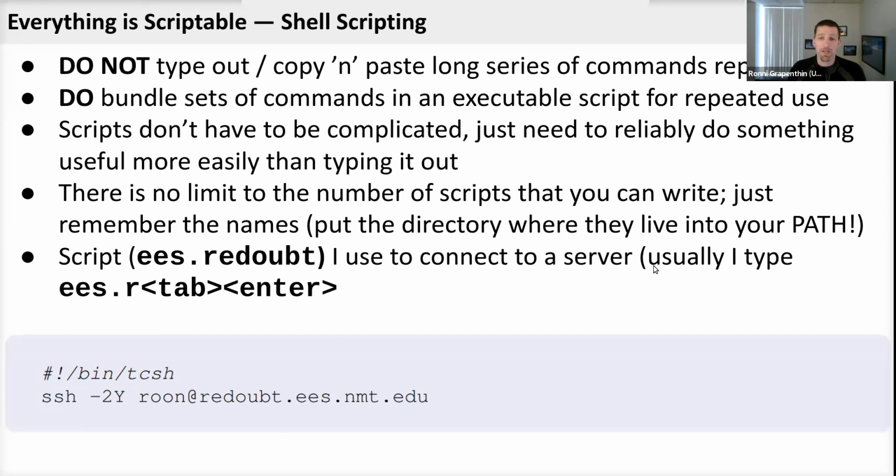Usually on the shell, I just typed ees.r and then tab and enter. The tab would complete readout because there was only one server that started with R in the EES domain. And then I just hit enter, and what it would execute is ssh -Y username at this machine. Instead of having to type all of this out, I simply could execute this. It even allowed me to forget what the server was named, because all I needed to remember was the R.